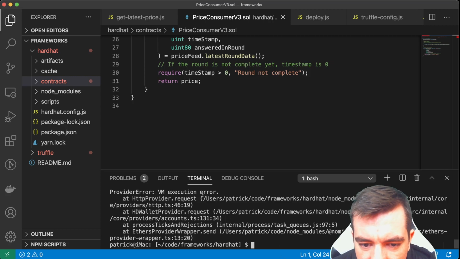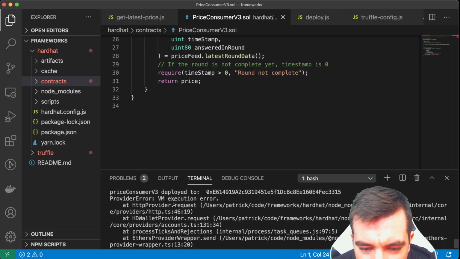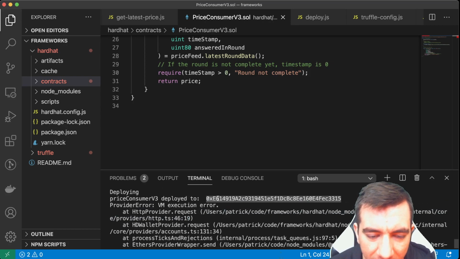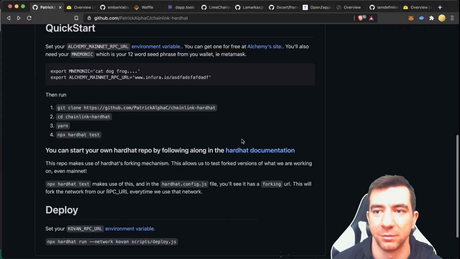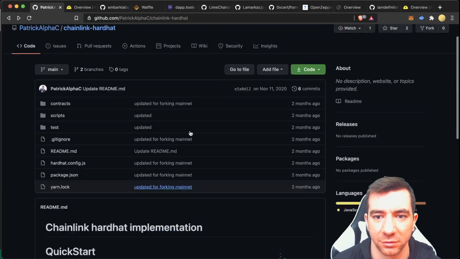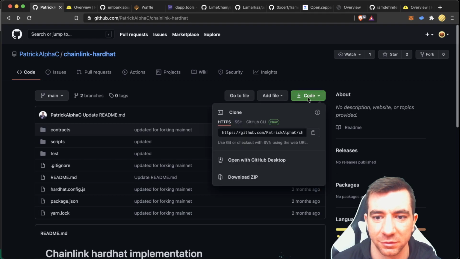I'm super excited to get to the Python ones. I fucking hate JavaScript. Has this been deployed? You know what? Here's what we're going to do. We're going to cheat a little bit, guys.